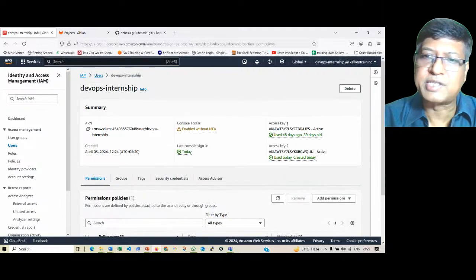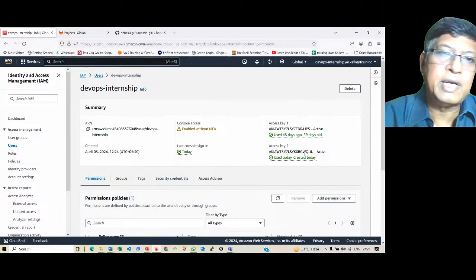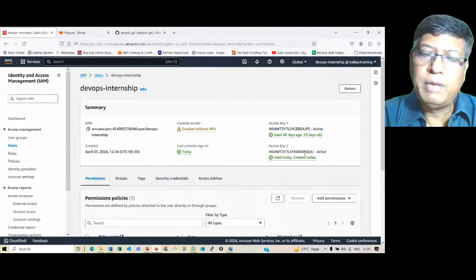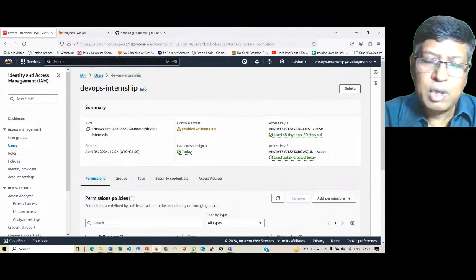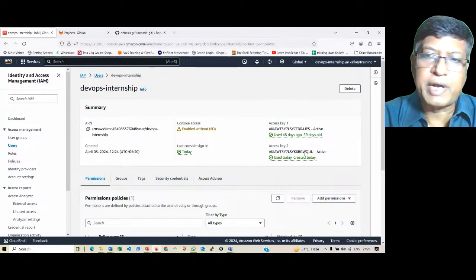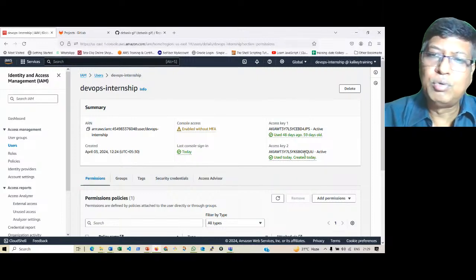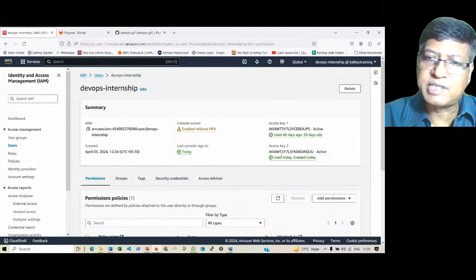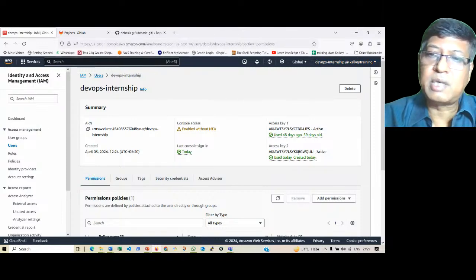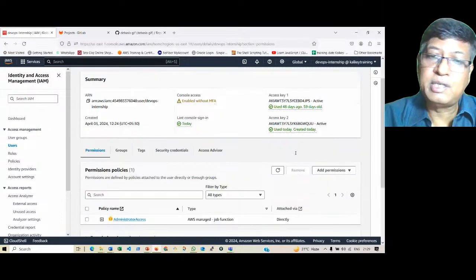I have an access key, whatever it is. And this access key with a secret access ID are the two authentication factors. With these two, anybody who has access to this particular access key and the secret access ID will be able to log in as this user. So you should not be giving away this access key. The access key is still visible, but you will not see the secret code.